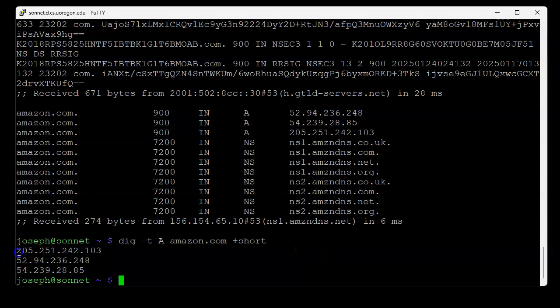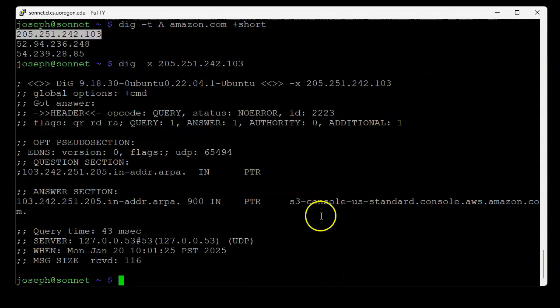Let's say I know this IP address, and I'm communicating with it, and I start wondering, what is this address? I could do a dig -x, and then the IP address right there, and it tells me that what I'm looking up is the pointer record, the PTR record. And you can look at this address right here, 103.242.251.205.in-addr.arpa. Now that can be a little bit confusing, but it does make sense when you think about it.